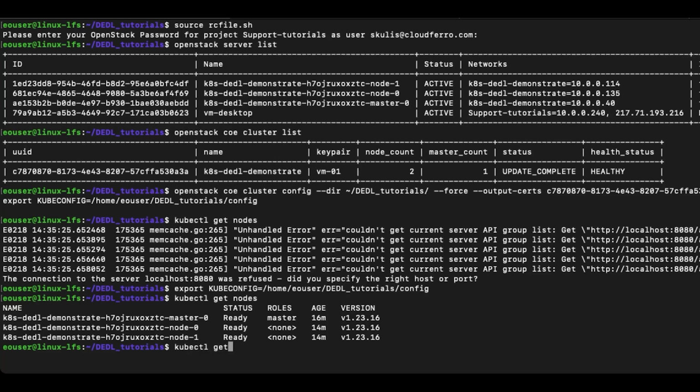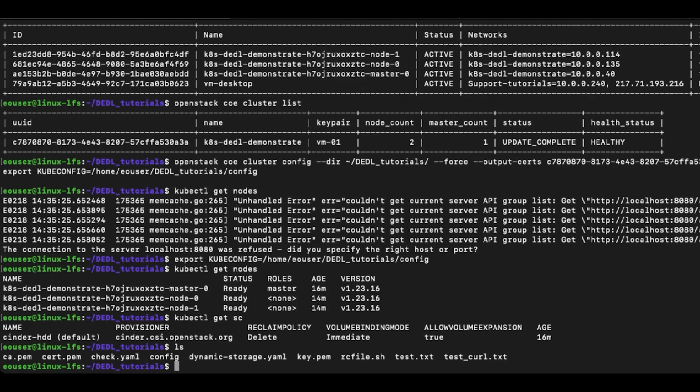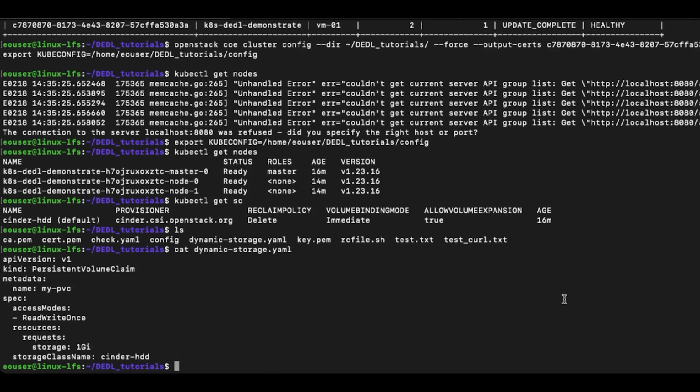Firstly, let's list available storage classes. Storage classes in Kubernetes enable the deployment and consumption of persistent volume storage resources. Storage classes are needed in order to create a new PVC, persistent volume claim. PVCs are requests for storage resources in the cluster. Such a request can be defined as a YAML file.